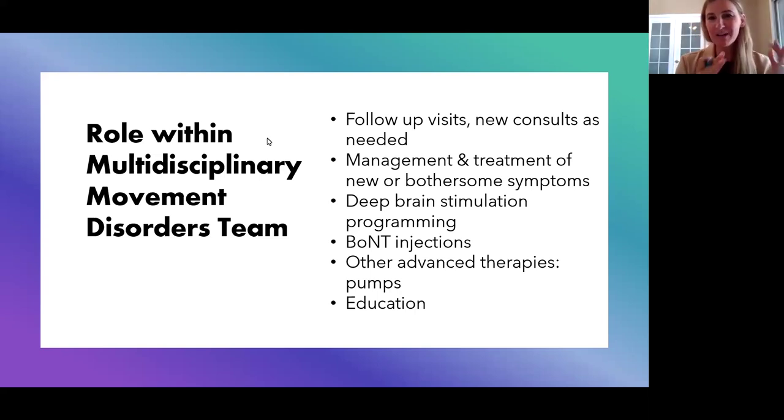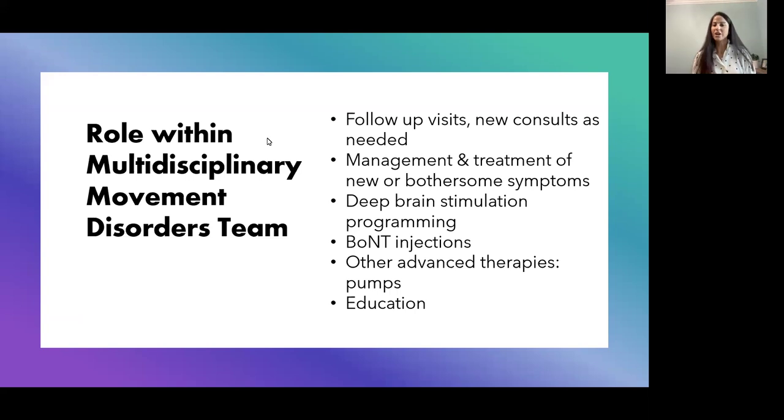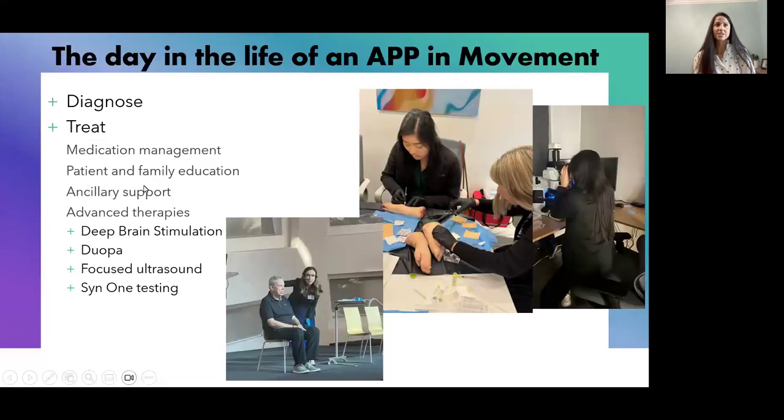Can you tell us what a typical day or maybe a typical week might look like? What are the different roles that you have? Yeah, right along with what Meredith said, I see follow-up patients that I follow over years. I do deep brain stimulation, I do medical management.